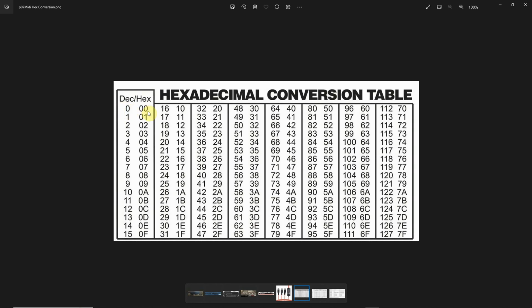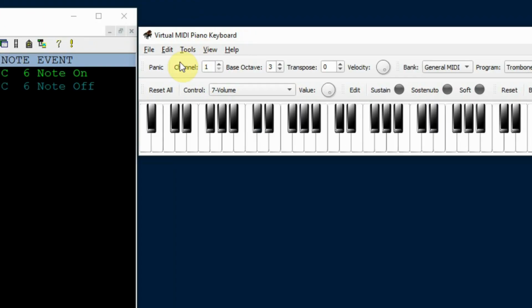So you would use hexadecimal 0, and you only need the one digit for this since we're only going up to 16. MIDI channel 2, you would see a number 1. MIDI channel 3 would be a number 2. MIDI channel 4 would be a number 3, and so on. So MIDI channel 16 will be an F. Right now, if you look up here, I am broadcasting on channel 1. I'm using MIDI channel 1 to send the message.